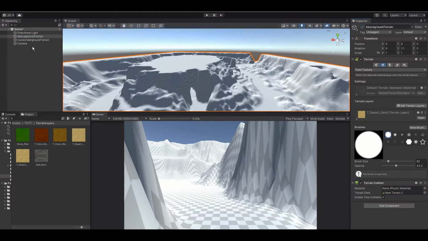I would like to paint my above ground terrain. To do this, I have to have pre-made Unity terrain layers, which the asset comes with 6.